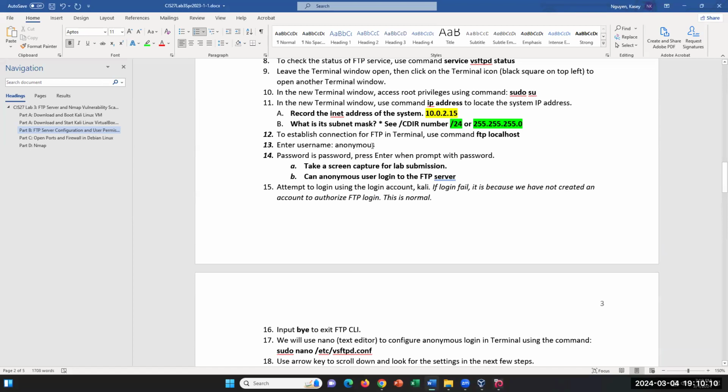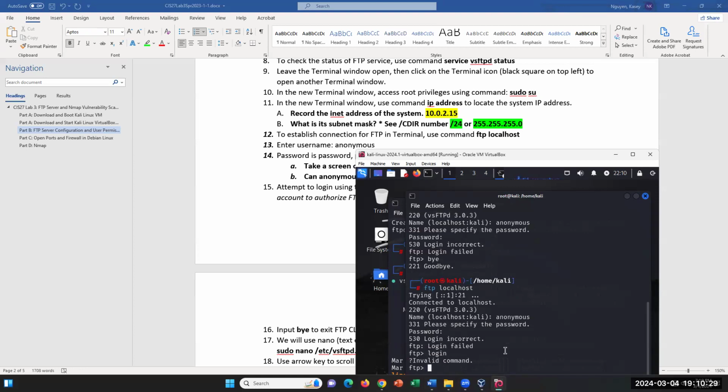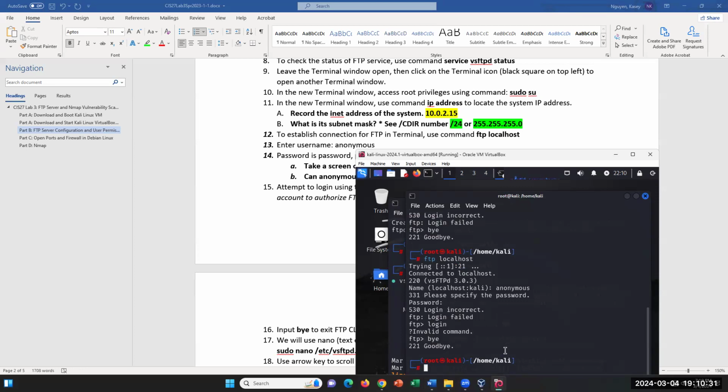Okay. So if you try password, take a screenshot of that. Can the anonymous user log in? Not now. Password is password. Yeah, it is all open.